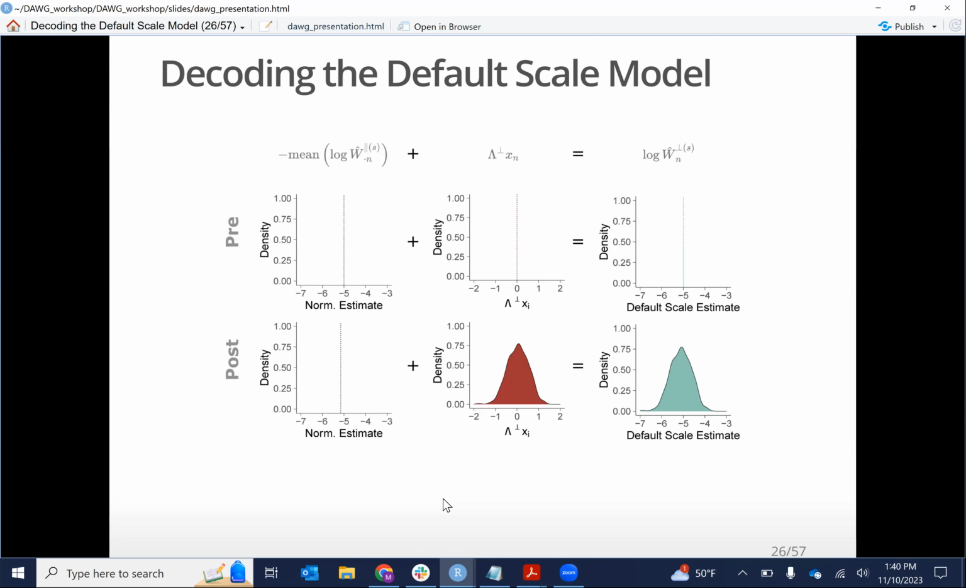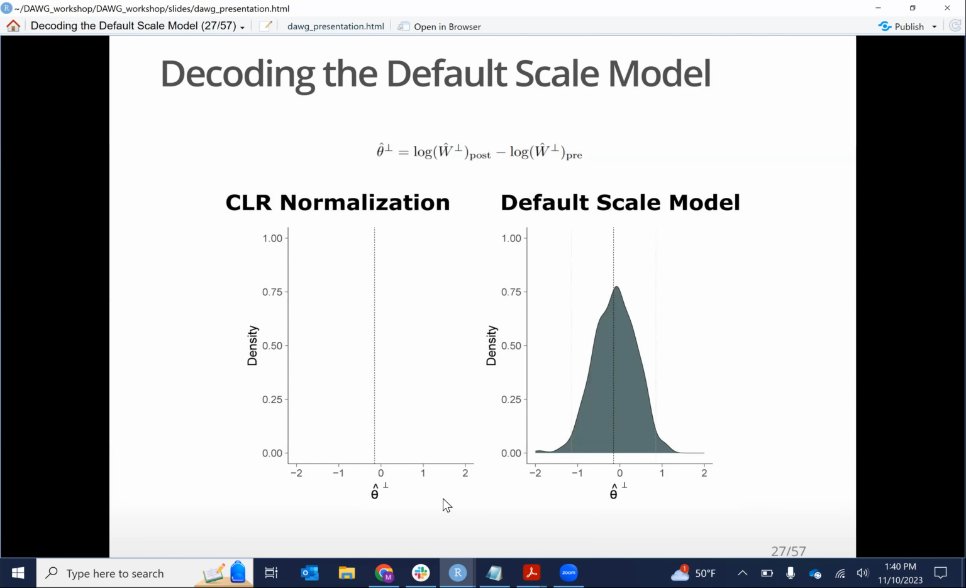The reason we only need to add uncertainty to one condition is because it's not actually the scale of W perp that you care about when you're doing most of your analysis. It's the difference between the two groups, if that makes sense. So what we care about is this estimate of the difference of scales. In the CLR normalization, it would just be subtracting two numbers. You subtract 1 minus 2, you just get another number back. That's what's happening here. Whereas in the default scale model, we have that uncertainty built in.